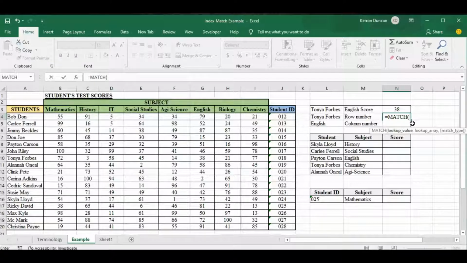The first argument the function asks for is the lookup value. Now the lookup value is the item for which we want the position number returned. So that's going to be Tonya Forbes. We're looking for her position number. The lookup array is the range of cells in which we are looking inside of to find that item's position number. So that's going to be this range of cells containing all of our students.